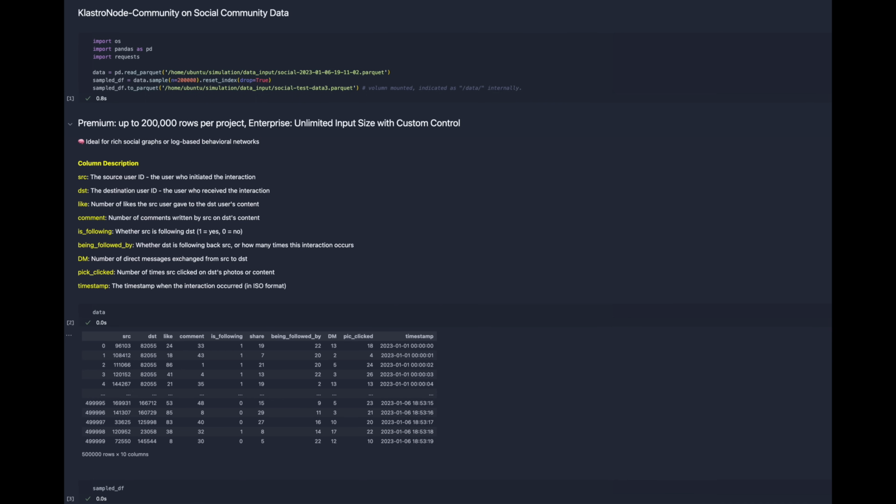Once you have that, all users and interactions are internally mapped to unique integer IDs, making the graph fully anonymized. Here, we're just sampling 200,000 rows, converting them to a new file, and that's all you need to get started with Premium. Now let's move on to the actual analysis.